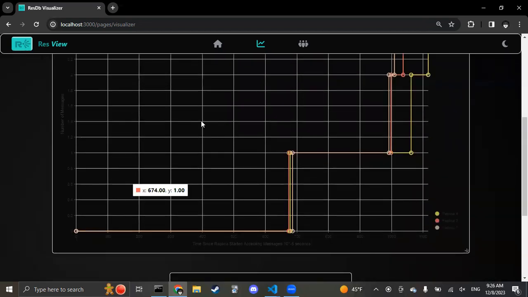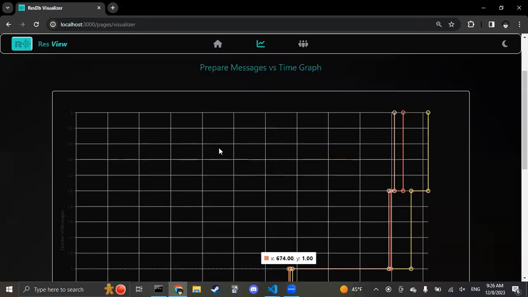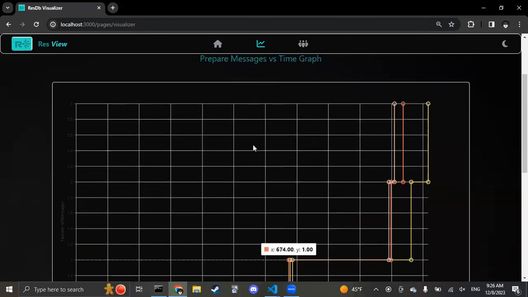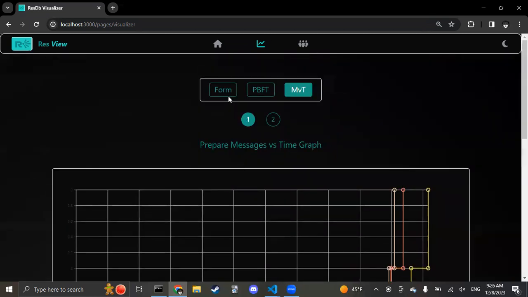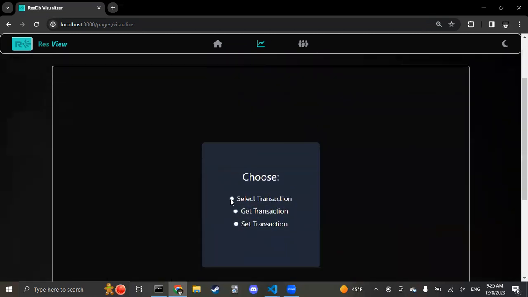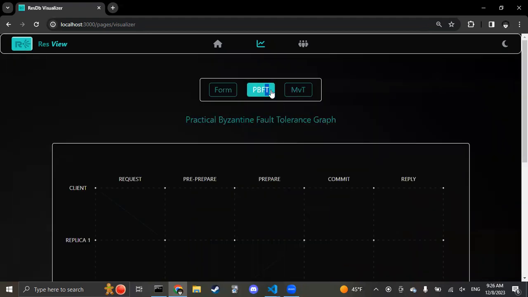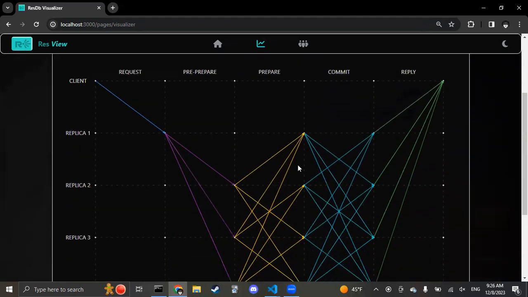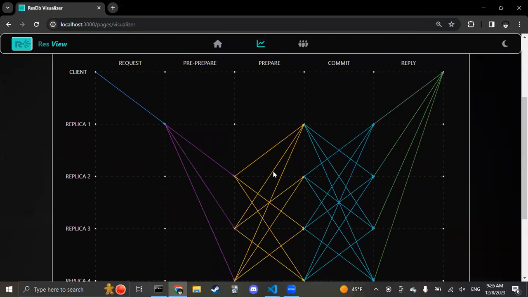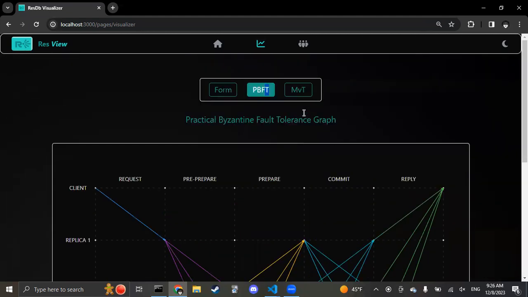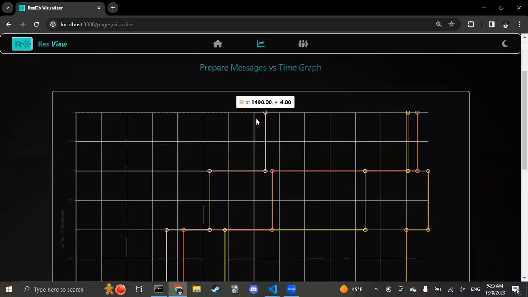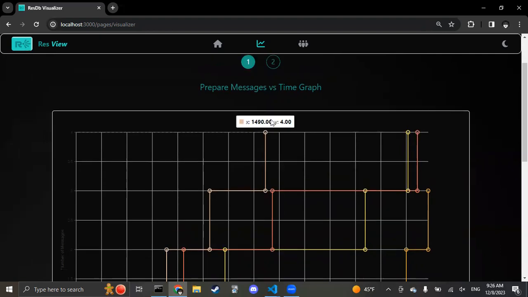Now let's say that I wanted to go back and compare this to the original transaction when all the replicas were fine. You don't actually have to rerun a transaction with all the replicas being fine. What you can do is go to select transaction and choose transaction 1. Now, if I go to the PBFT diagram, you'll notice this is all of the data from transaction 1. You can see that replica 2 is actually sending out messages in this case. If I go to messages versus time, this is the prepare messages from transaction 1. And you can see that 4 prepare messages were collected here.